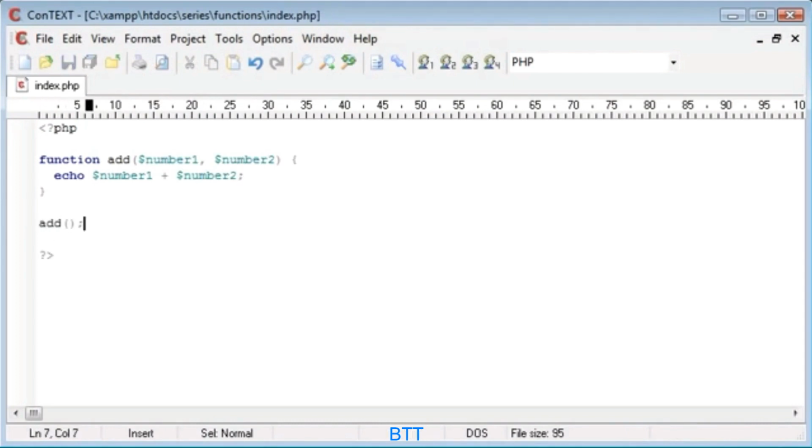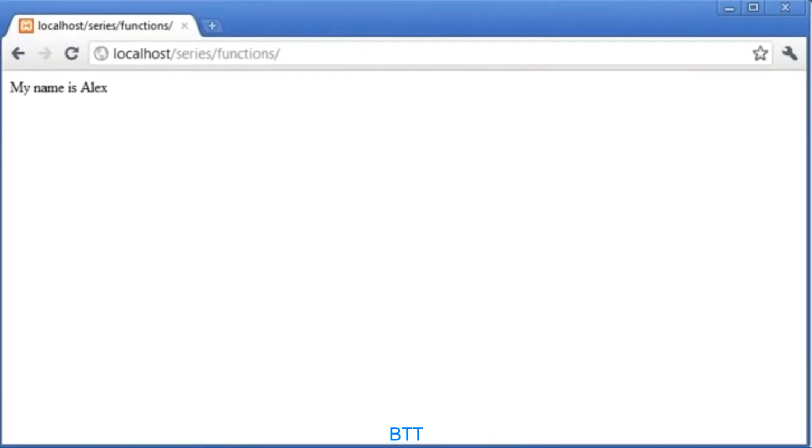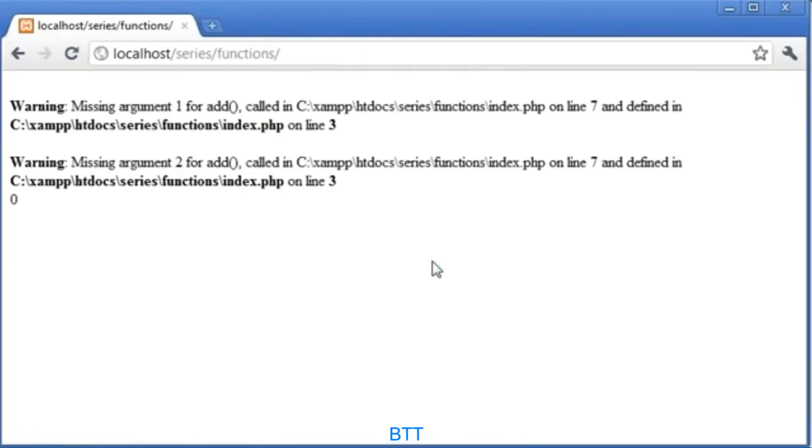So now if we call our function, first of all I'm going to show you, I'm going to call it without any arguments inside here, just to show you what happens. So let's refresh. Now you can see that we've got a warning come up, which is missing argument 1 for add. So it's telling us the first argument is missing for this named function, and it tells us where it's been called, and it also tells us where our function has been declared. It's also missing argument 2 for the same function, called in the same place, and declared in the same place. And then it's actually given us our result.